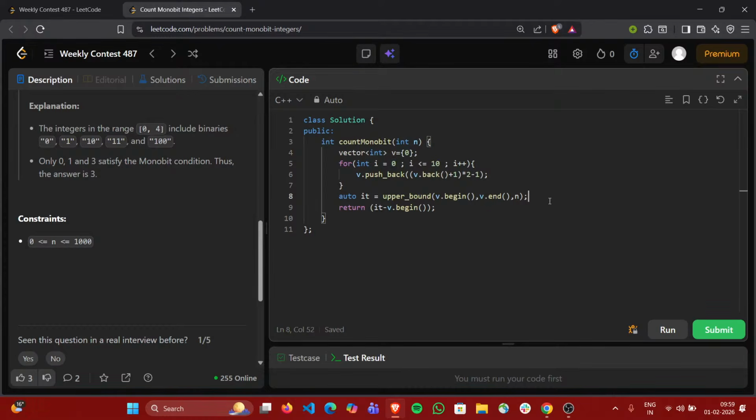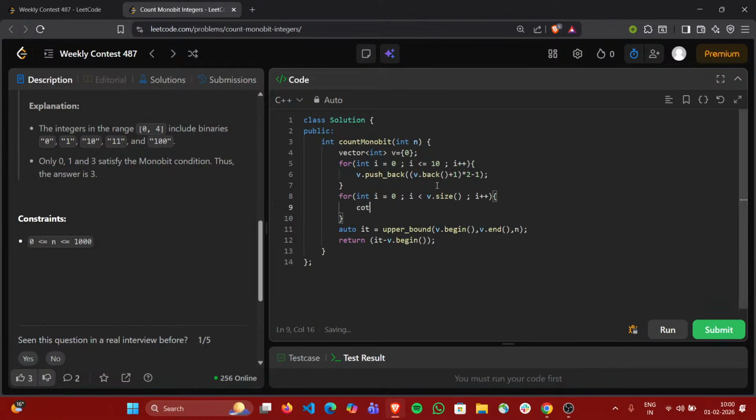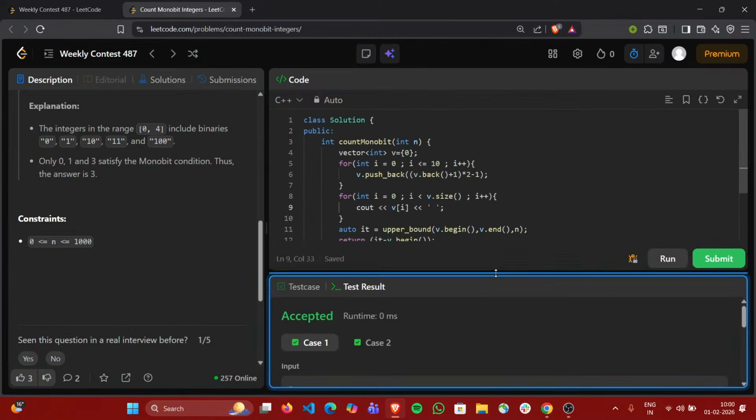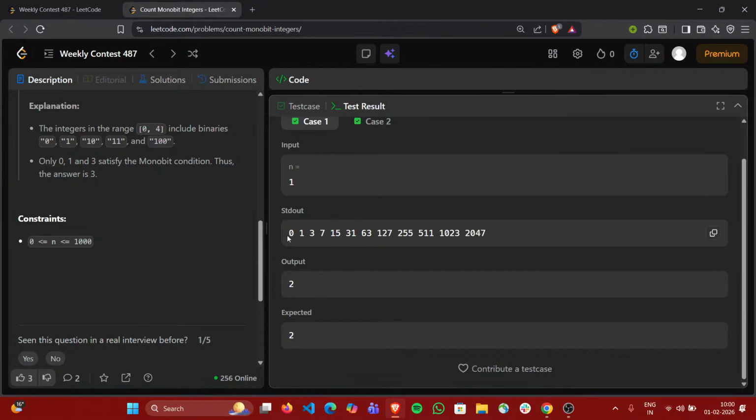So I will show you how the array looks like first of all. So let us see how the array looks like. cout v of i, right? cout v of i. So yeah, this is how the array looks like, right? This is what we wanted, monobit integers.